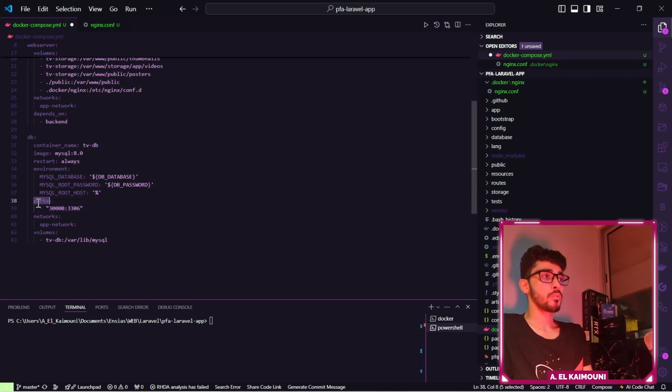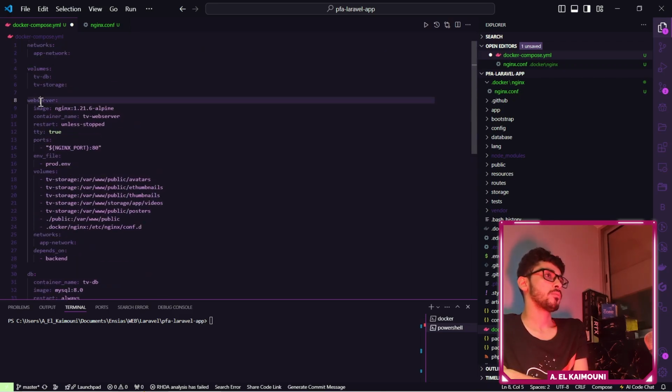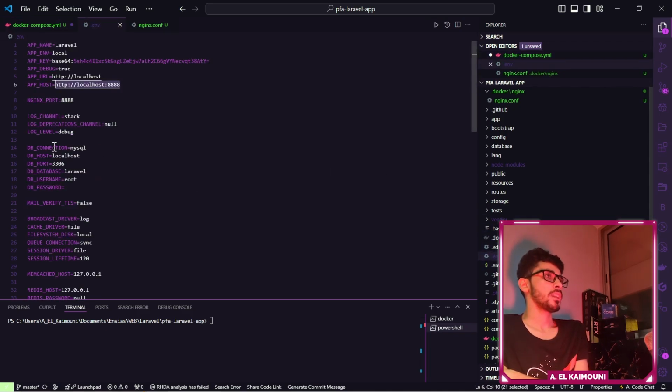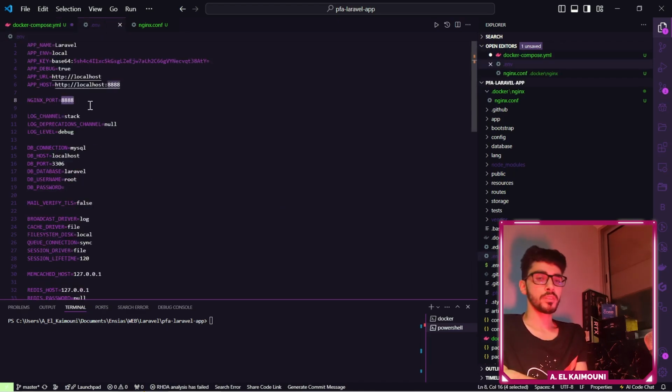And also we can bind ports in here. We can bind the port 3306 with the same port, so we can access our database remotely. And also for the web server, we can bind port 80 with a port that must be specified in the environment variables. In my environment variable, I have 8888. So you can choose any port that is open in your computer. For my case, this is the port I want.